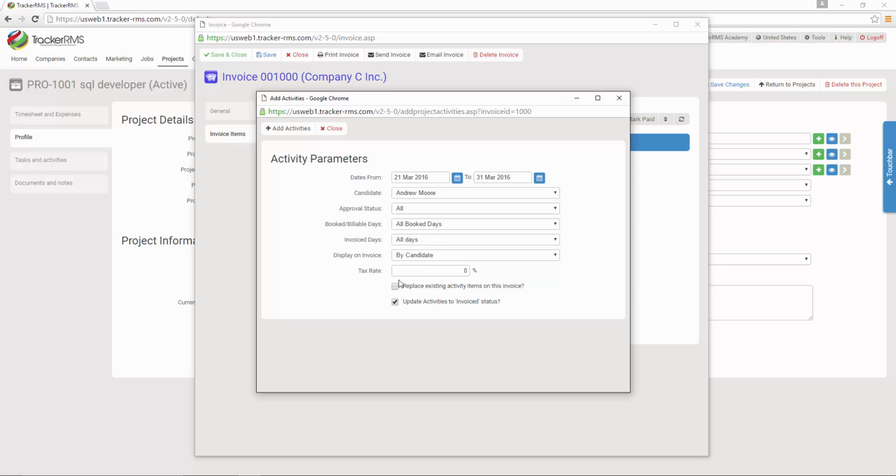It can be displayed on invoice by the candidate, by the activity, by the candidate and the activity, or by the candidate and the purchase order. So it is able to be displayed differently, and you can put in a tax rate. Now there is the option to replace any existing items, and you can also update the activities to invoiced on the system as well.